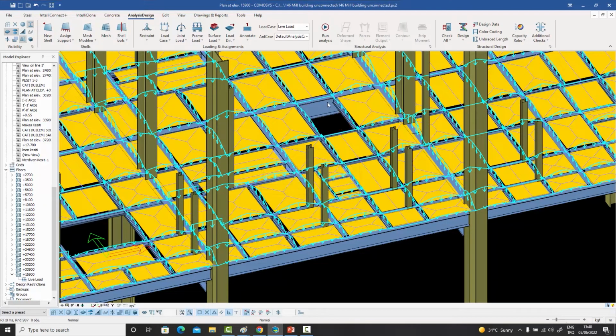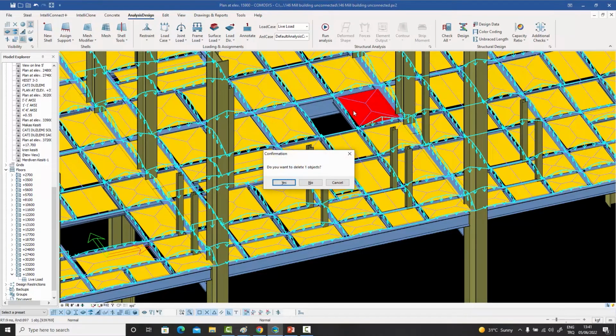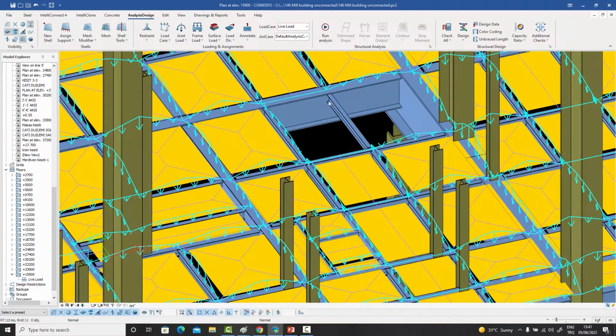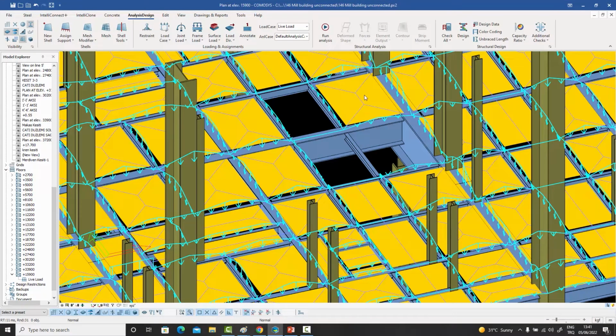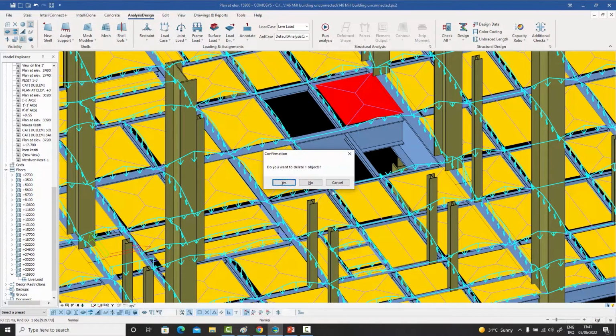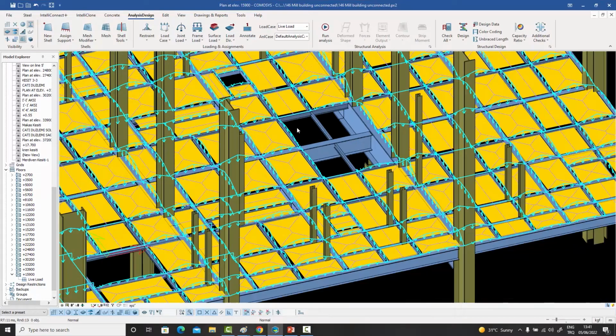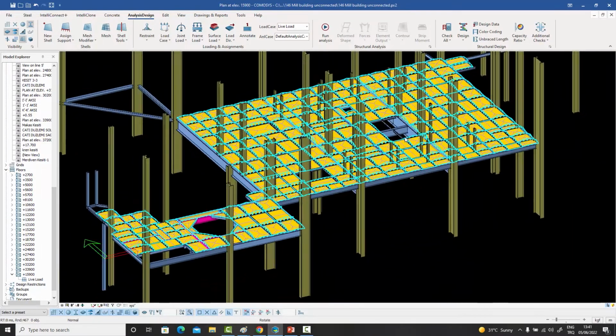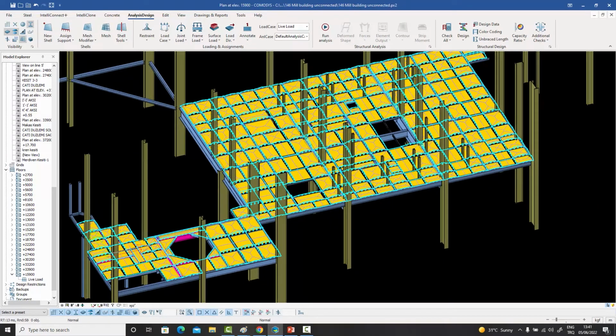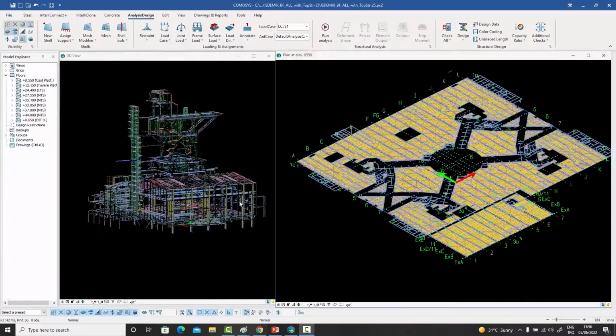And when you do that, the floor loads will be modified accordingly, immediately, as you delete the polygons. So let's say somebody tells me that even this part doesn't have a flooring on top of it. When I do that, you see that the loads are being modified as we delete those polygons. So this is a very easy way to create your floor loads.